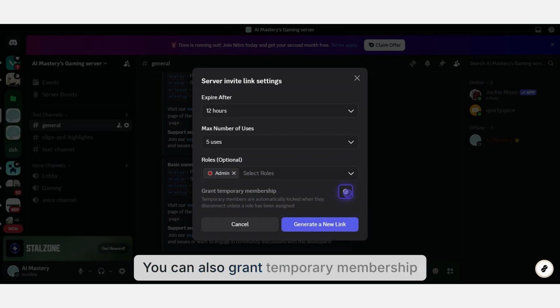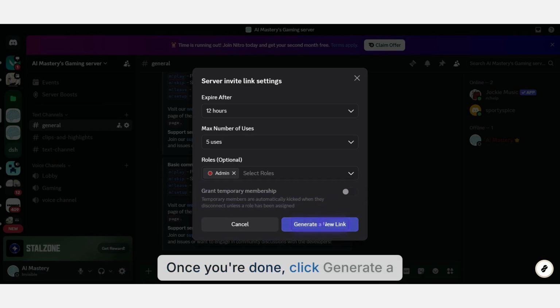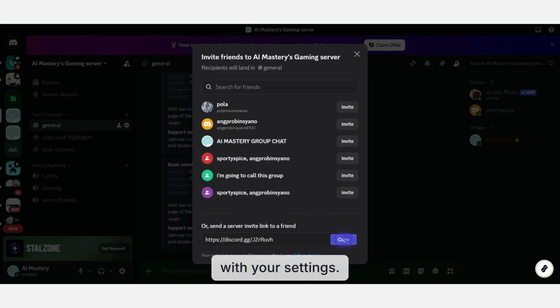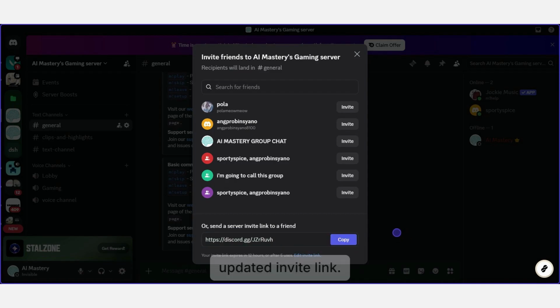You can also grant temporary membership to give time-limited access. Once you're done, click Generate a new link to create an invite with your settings. Finally, click Copy to copy this updated invite link. And there you go. You're ready to invite people.